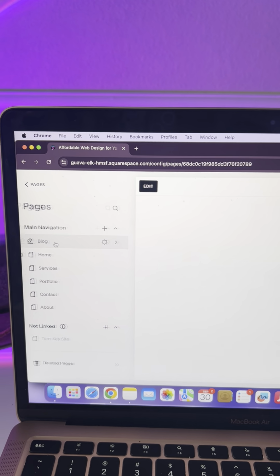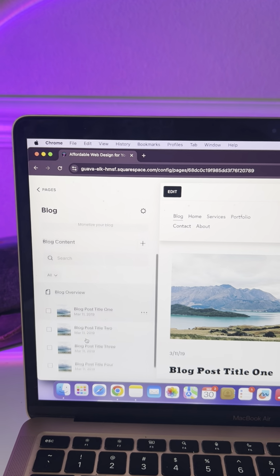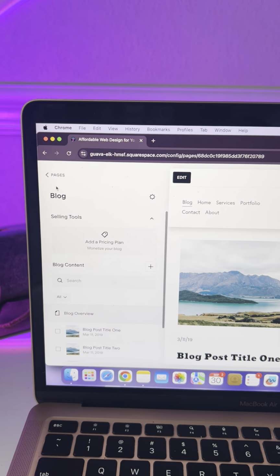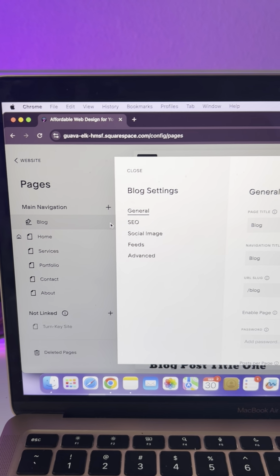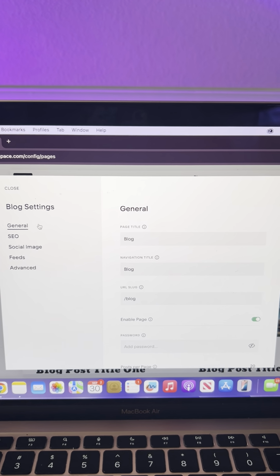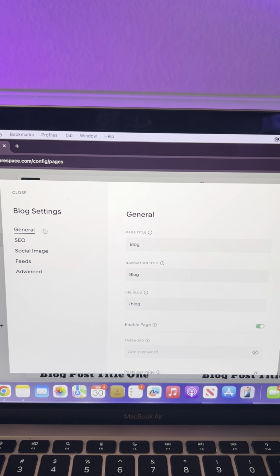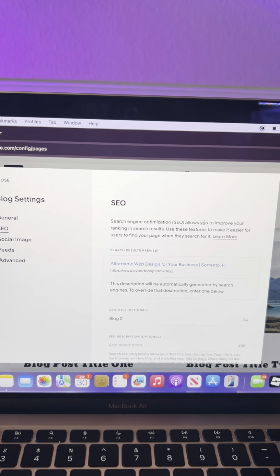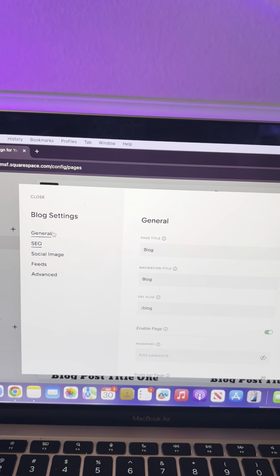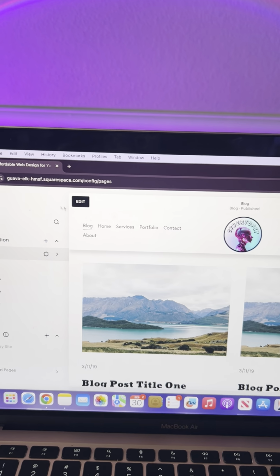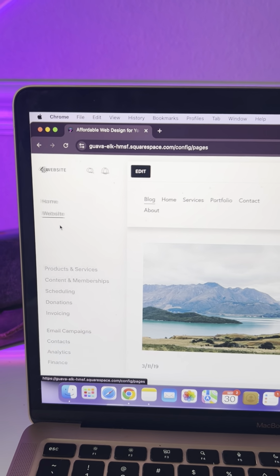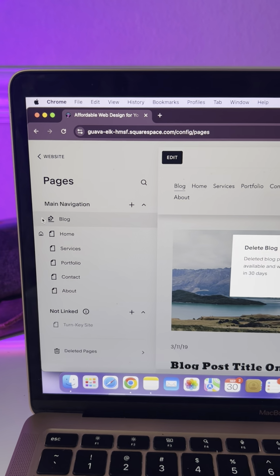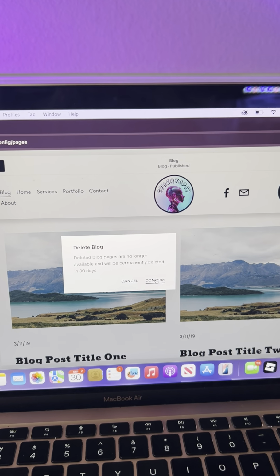Once you have that set in, it's going to pop this up where you could add a blog in, for instance, or you can click settings right here, and this is where you're going to deal with all the main technical things for that page specifically. So your SEO for your blog, you would add in here, and general, your social image, and so on and so forth. If you do not want a page, you simply go to pages, right next to it you would click the trash and delete.